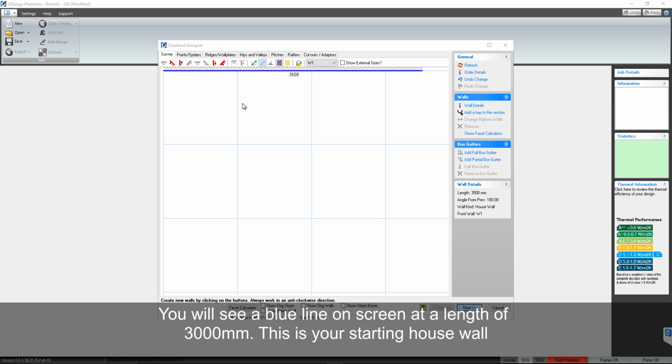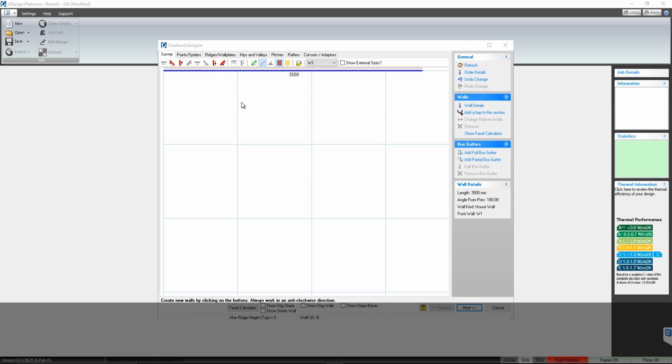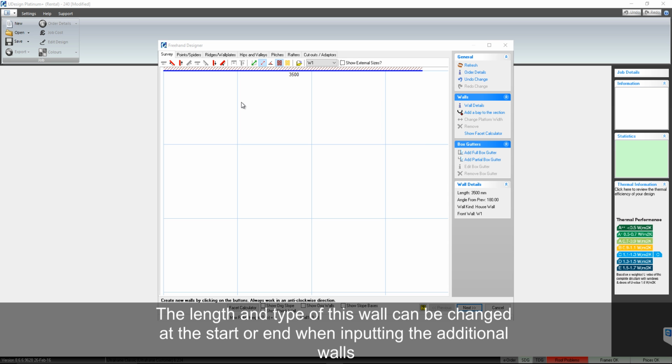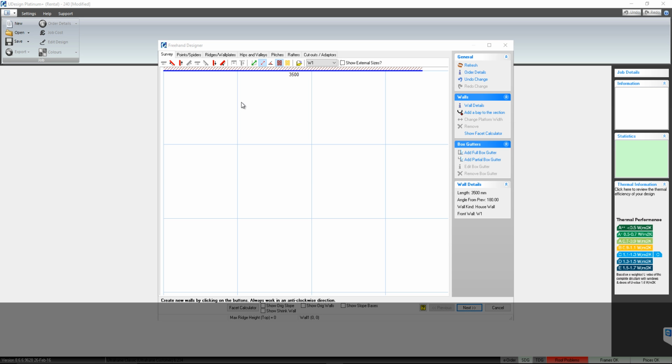You will see a blue line on the screen at a length of 3000 mm. This is your starting house wall. The length and type of this wall can be changed at the start or end when inputting the additional walls. Walls will be added anti-clockwise from the first wall.